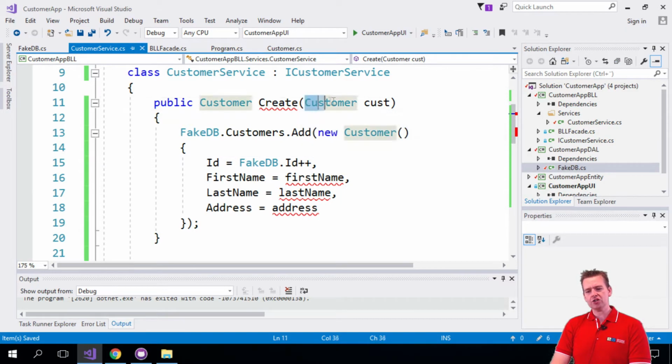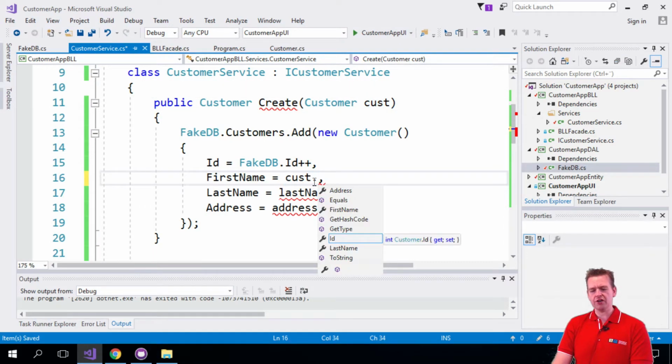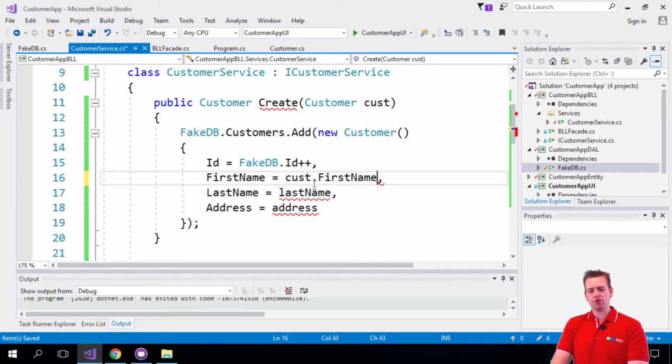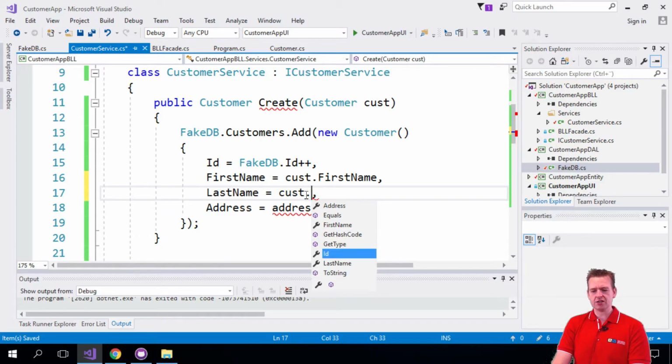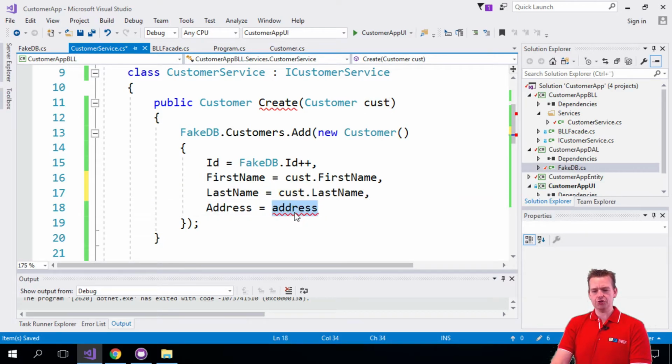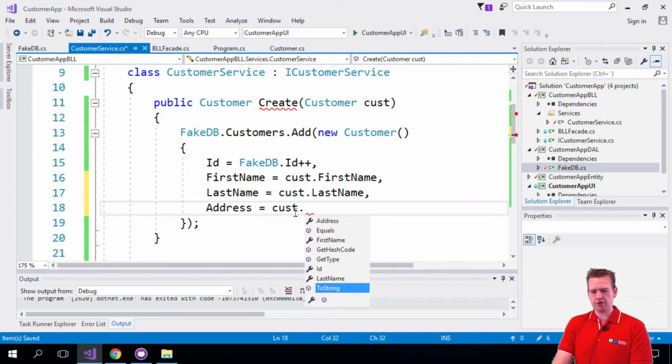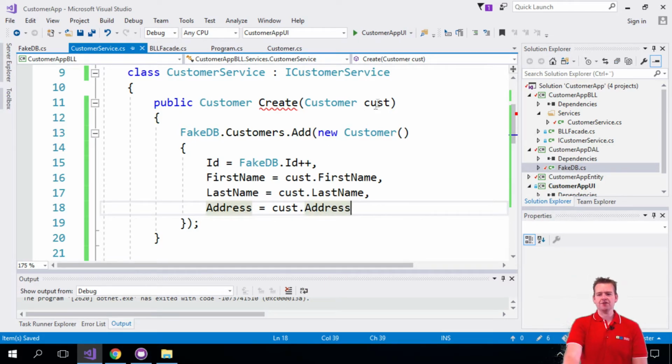Honestly, we could just have added the customer directly from here, but I'm going to try and explain later on why I instead want to move the values, as copies, from the customer from the UI into the new area right here. There we go. Notice I'm just moving the information from this cust object directly into the new customer object.